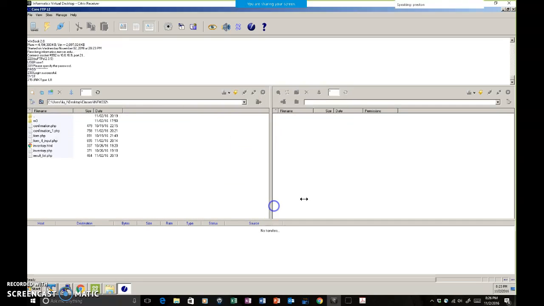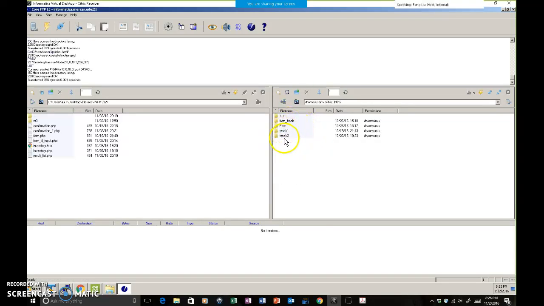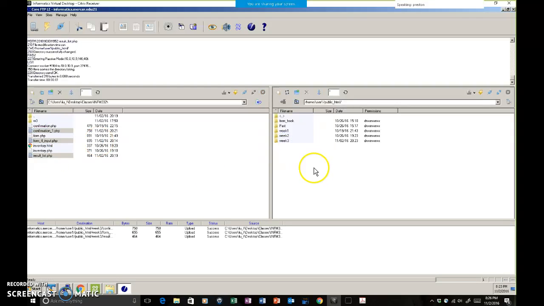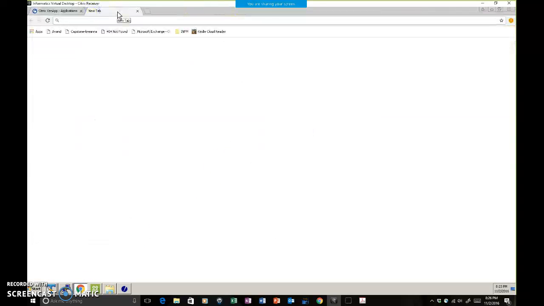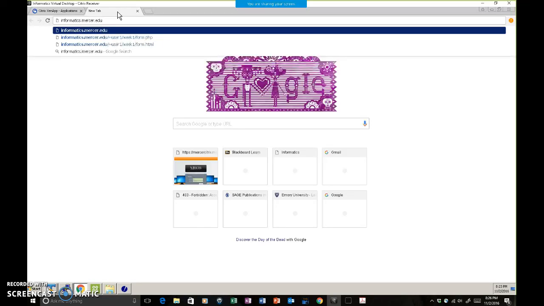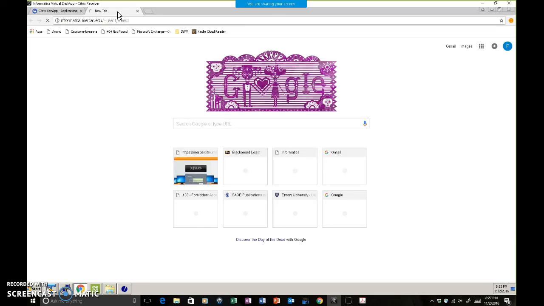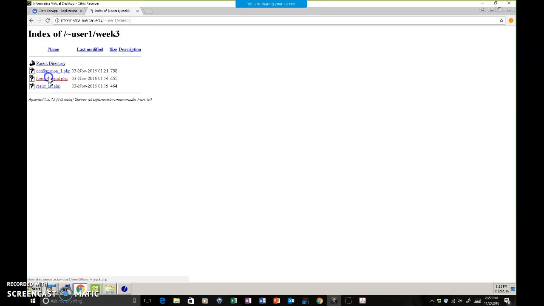So user one, I connected to the database and I click public underscore HTML. I create a new folder called week 3. Okay, I'm going to drag everything here, with one form for input and result list, to week 3. So week 3 starts with form underscore input. So what I do is informatics, then user form week 3, form input.